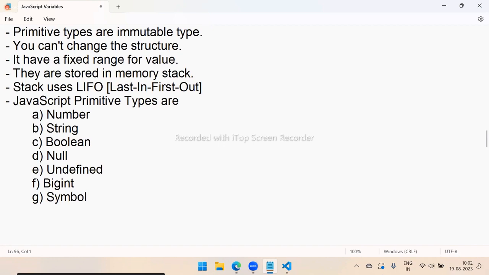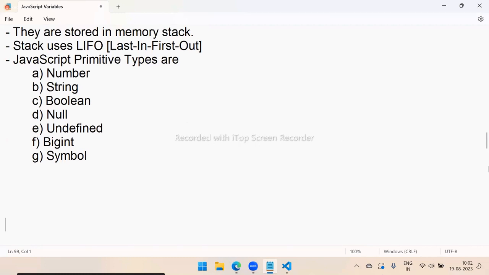BigInt and symbol are the new data types. They are not types which were available earlier. They are the new data types in JavaScript, and they are available from a certain JavaScript version. I told you which version we are dealing with.